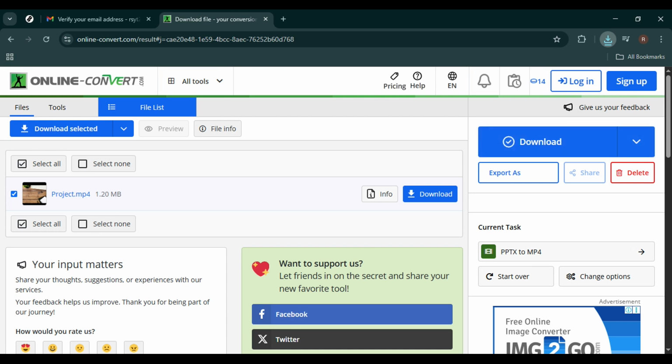Now you have a fully converted MP4 version of your PowerPoint presentation. From here, you can upload it directly to YouTube by going to youtube.com, clicking Create, and selecting Upload Video. Add your title, description, thumbnail, and publish it just like any other video. And that's it. You've successfully turned a PowerPoint presentation into a YouTube video using a free online tool.